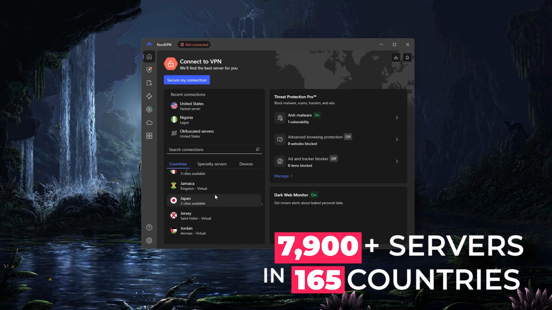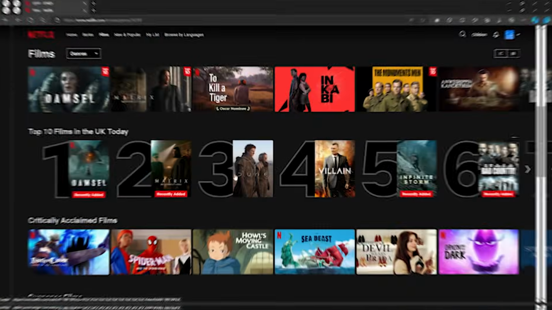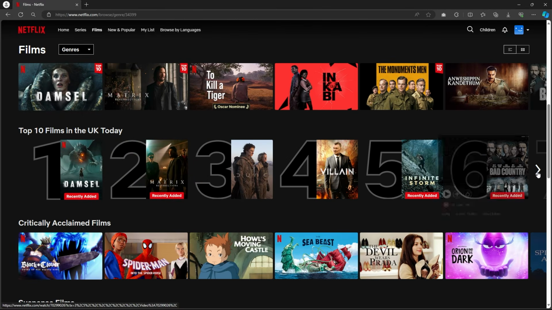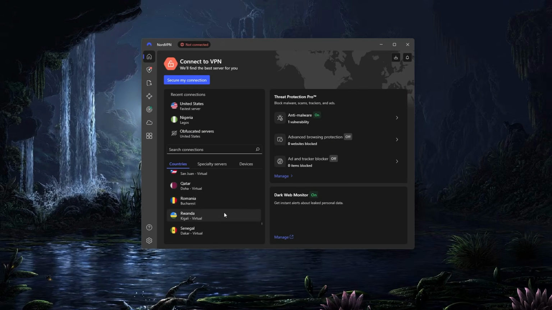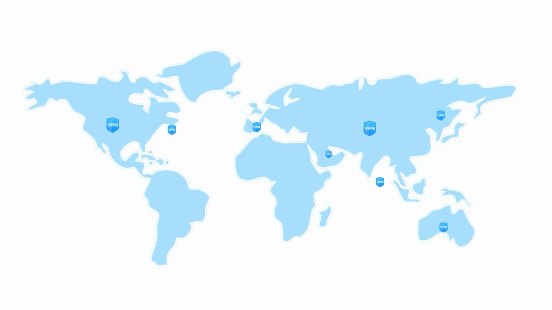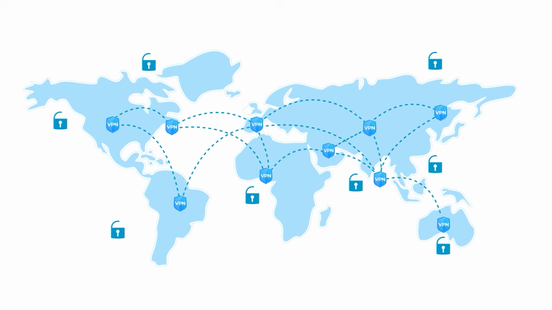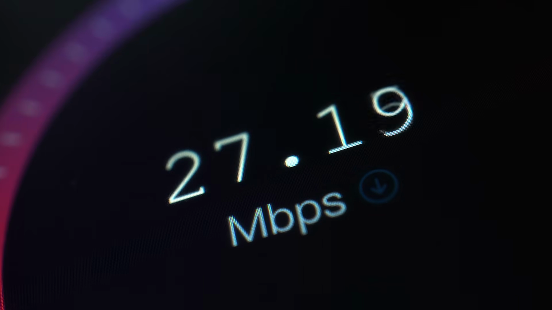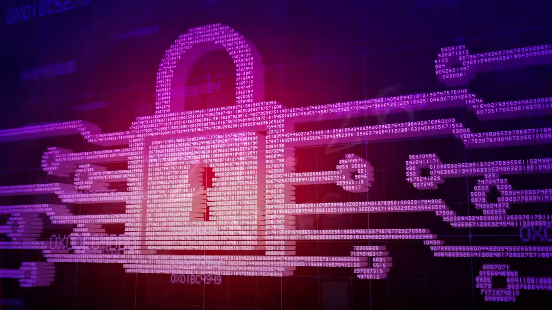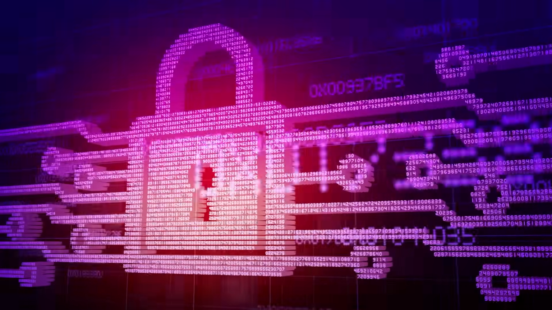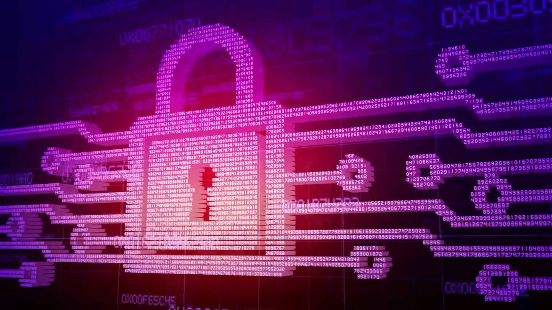There are over 7,900 servers available across 165 countries. So whether you're trying to access content from a specific region or just want better performance from a nearby server, there is plenty of flexibility to work with. And with this many locations available, it also helps reduce congestion, so you're less likely to run into slowdowns during peak times.